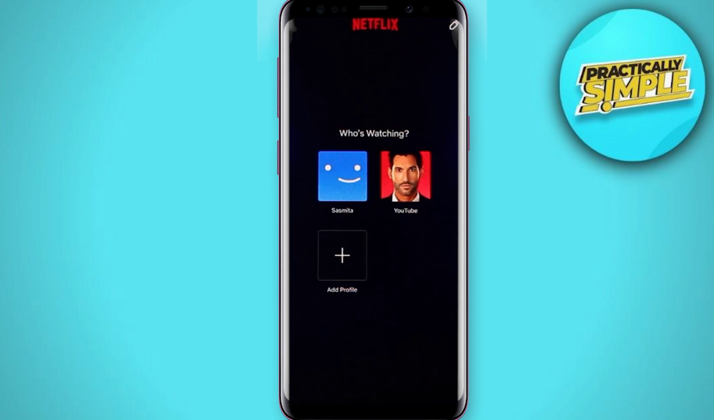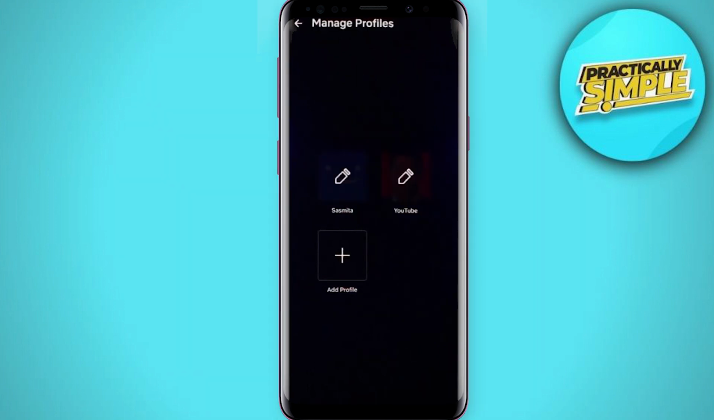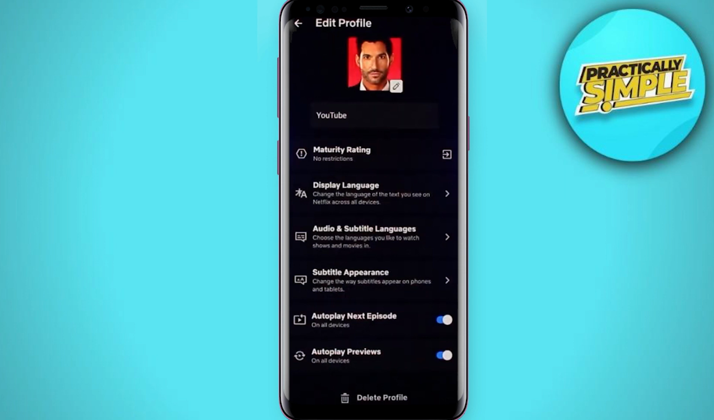Once you are on the profile page on which it will ask you to log into a profile, you have to tap on the edit button on the top right hand side. Once you tap on the edit button, select a profile on which you want to change the subtitle color. Let me just select this one, and you will see these options. In order to change our subtitle color, just tap on the subtitle appearance over here.